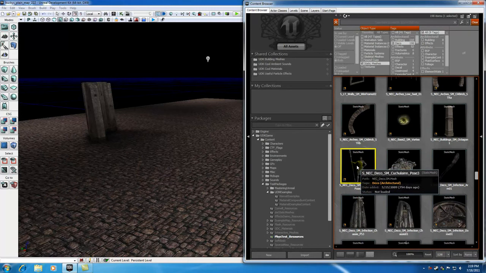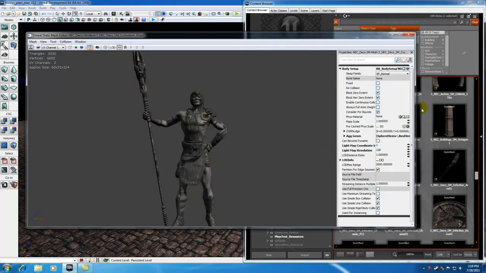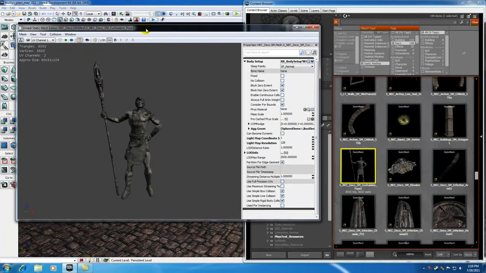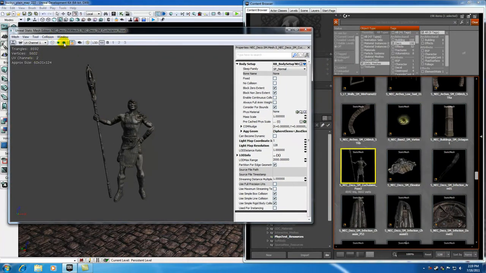But okay, so here is how you turn a static mesh into a physics object. The very first thing you need to do is double click it, and then its properties are going to pop up. Let me just shrink this a little bit. There we go. So the very first thing we need to do is add a collision, a collision mesh, I guess you could call it. If you click this button, it shows the collision.